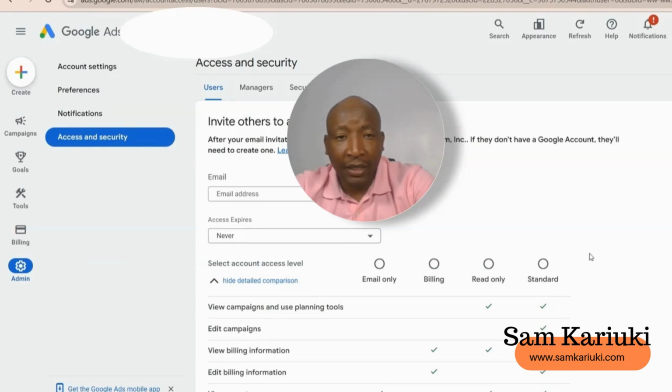Then make sure that you give them admin level access. If you have admin access to the ad account, you can give them that. Or you can give them standard access, read-only, billing, email. You could give them different access levels.